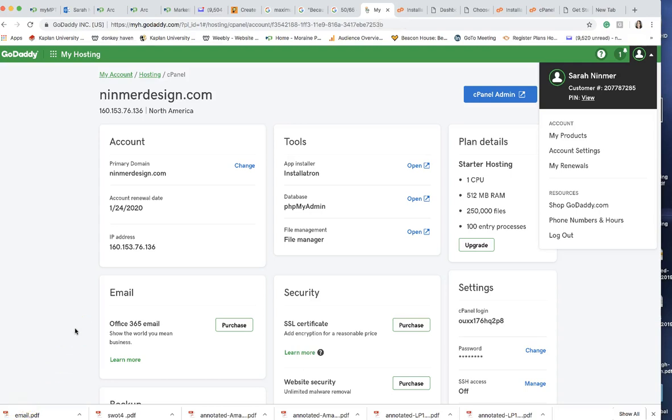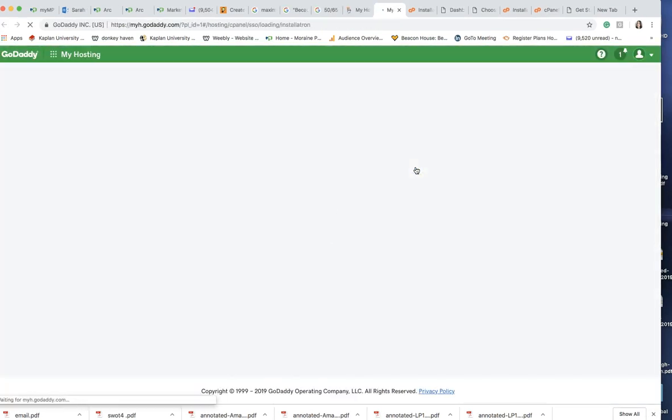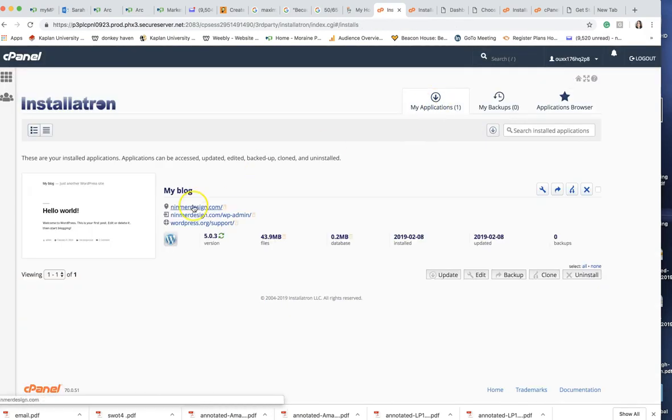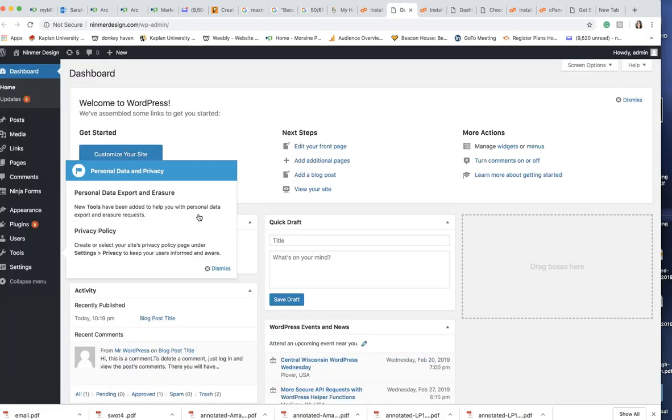So if you forgot where to access your WordPress site, you can always go to My Hosting on GoDaddy. You can do your hosting and then go into Tools, Installation, My Applications, and it's right here. But I would suggest just bookmarking that URL so that you always have it, but it'll be your website, wp/admin. So pretty seamless that way and pretty easy to remember.